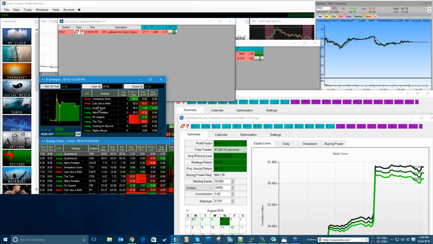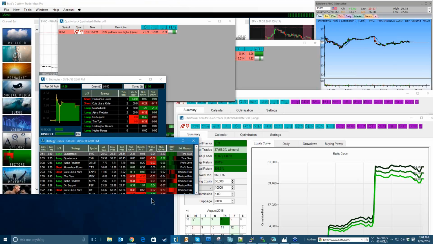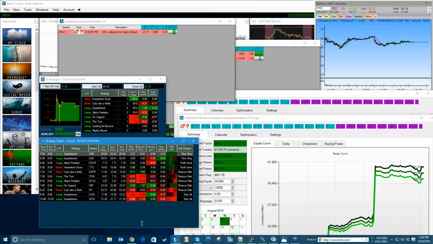So based on what happened last night, all the strategies that made the cut appeared today. And these are the strategies that could have triggered possible trades today. Only 2 of them didn't trade at all. Even though there was a looking for a bounce and a Mighty Mouse strategy, both of those didn't generate any signals at all. If I stretch this window down at the bottom, these are the ideas that were generated from the artificial intelligence engine.